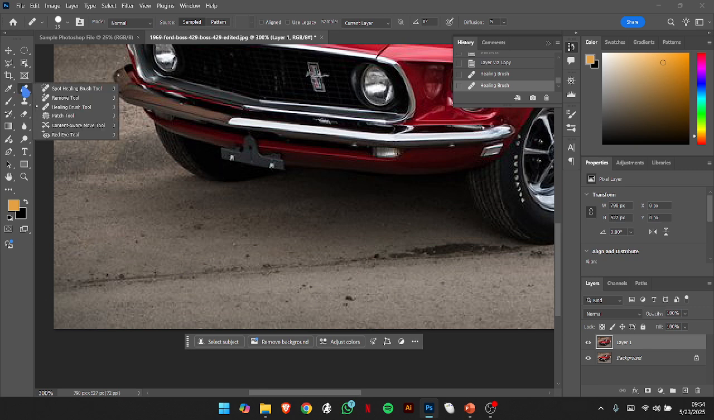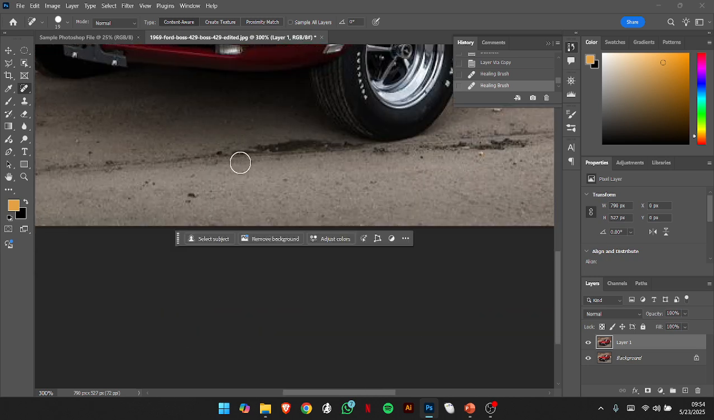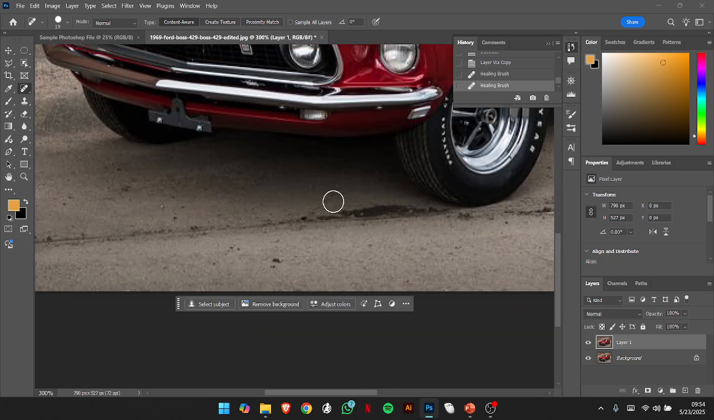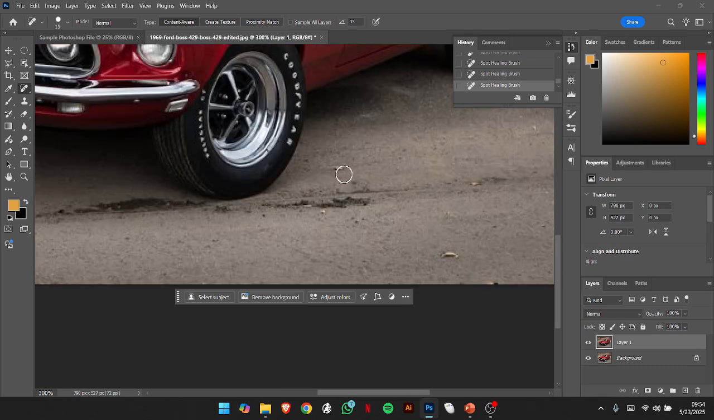For those kind of issues, I would suggest using either the spot healing tool or the remove tool. The spot healing tool will just allow you to click the area that you wish to remove, and then Adobe Photoshop will remove it for you. In this case, I will not do anything else. I'm just going to click, and then it will automatically remove it for you. So it's good for small blemishes like acne, etc., or small objects that you want to remove from your picture.